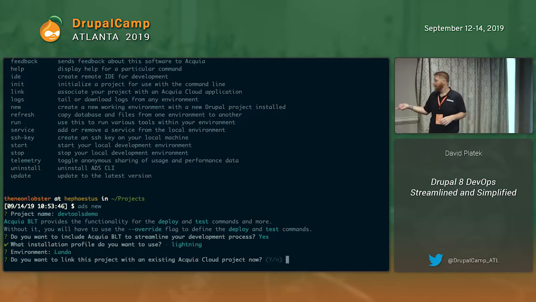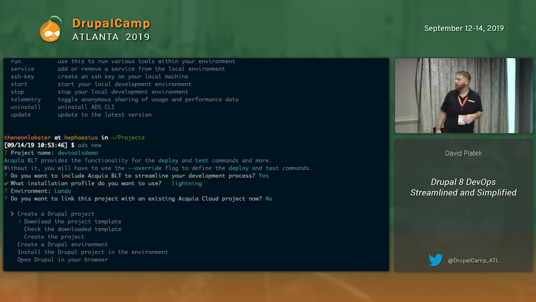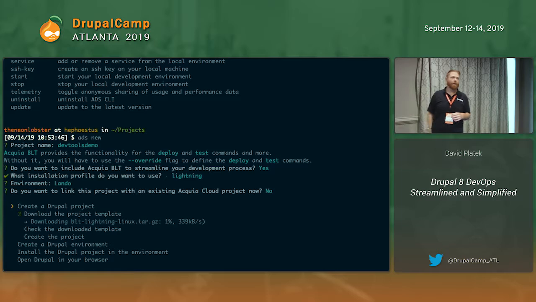It's going to ask me if I want to link with an existing cloud project. I'm going to go ahead and say no because I can't show you the list of applications that I have access to. And then we're going to go through the process of building out this tool. So let's see, I started this at 10:53. Let's see if we can get it all built in under 3 minutes. It's very possible that we will.